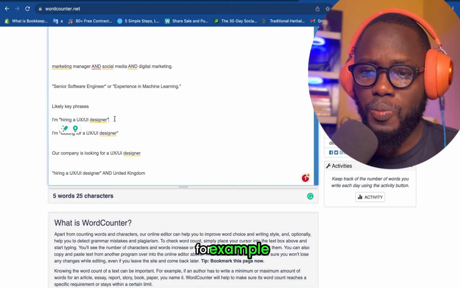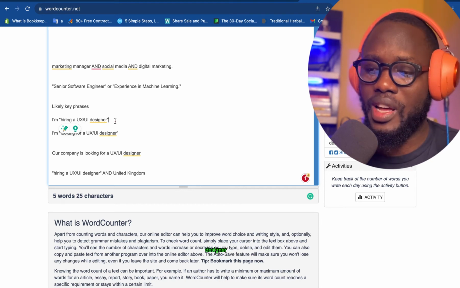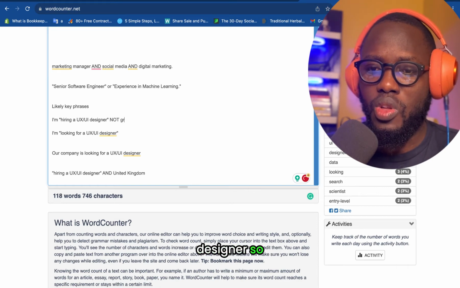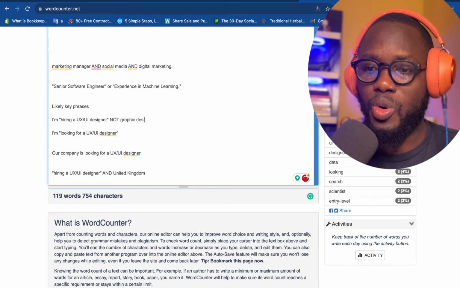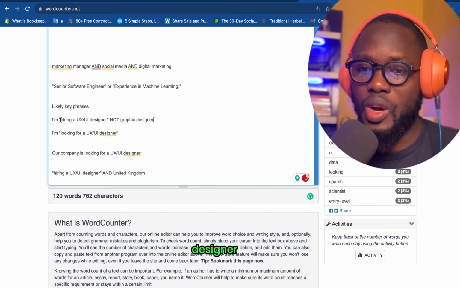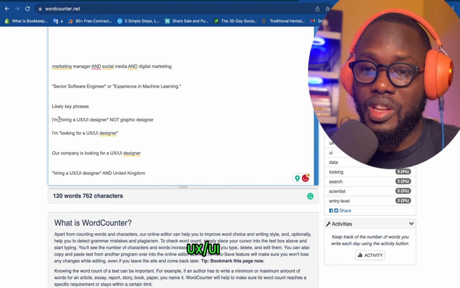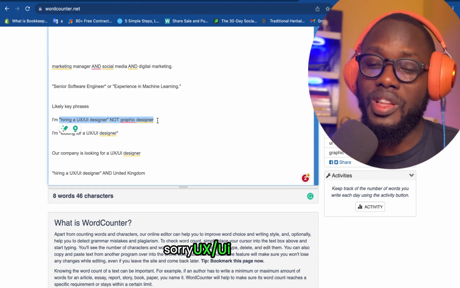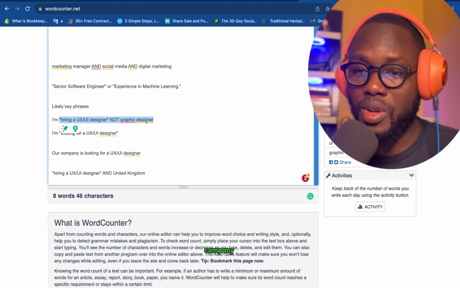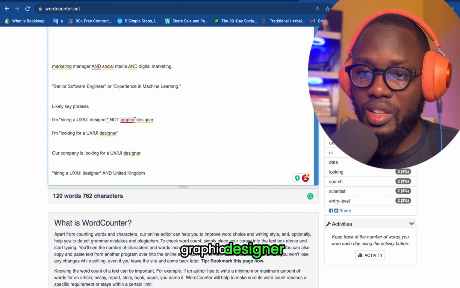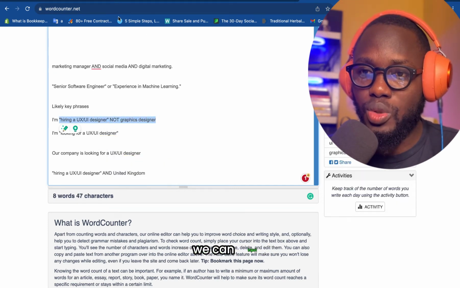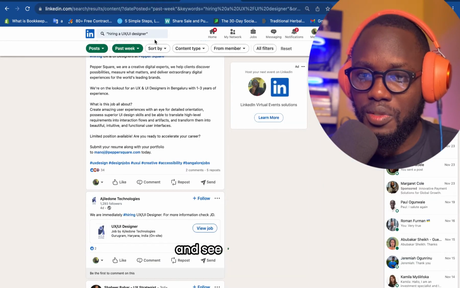But in this case, I believe one of the cases where you might want to use that NOT would be, let's say for example I'm a UX UI designer, but I don't want graphic designer roles. So it says hiring a UX UI designer but NOT graphic designer. I'm not a graphic designer, I'm just a UX UI designer, because there are many people that require the UX UI designer to also do graphic design for their company, NOT graphic designers.